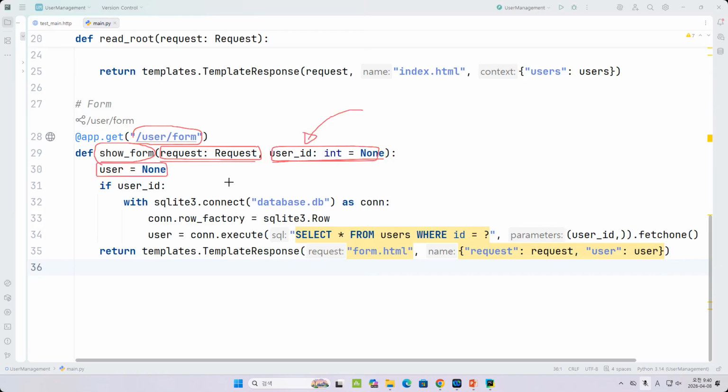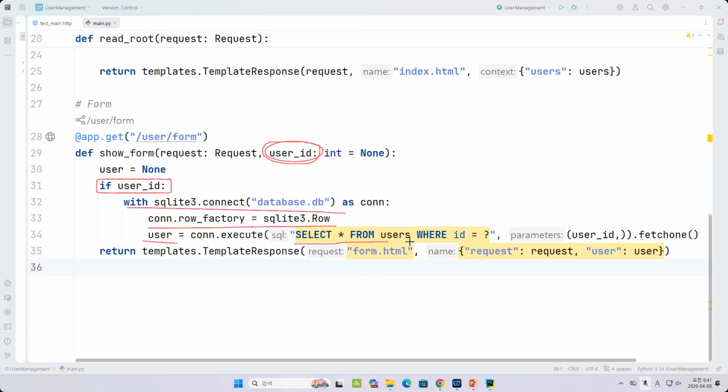It means we do not know who is the user. And then check the user ID. If user ID, it means if the user ID exists, or if the user ID is available in this parameter, let's connect to the database. Again, we are going to check the row, and in this case, we are going to check the user. Select star from users where ID equal to this one.